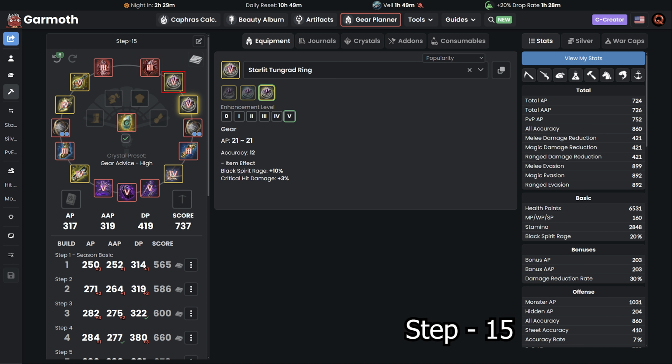Congratulations on reaching step 15. You have now surpassed 735 gear score. I recommend making a second Pentungrad ring. You can exchange the Crescent ring with the Narc earring again at this stage.